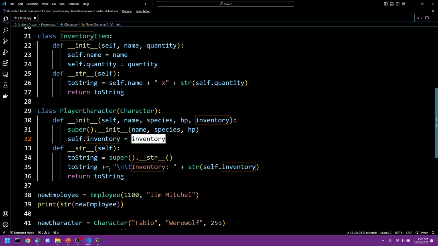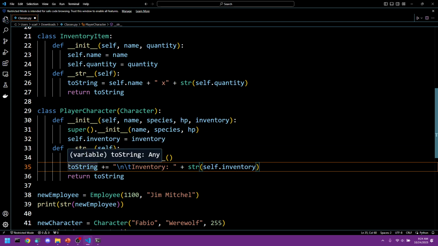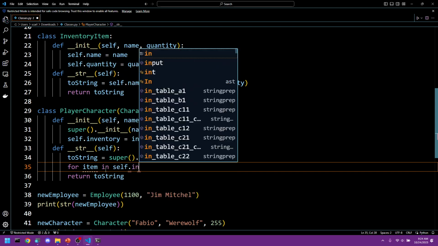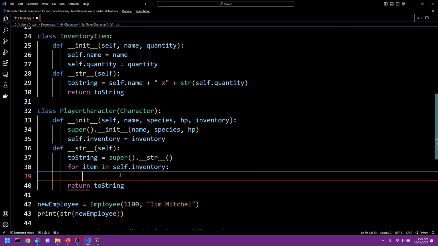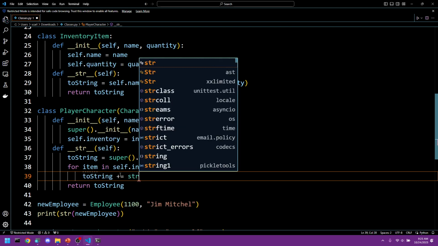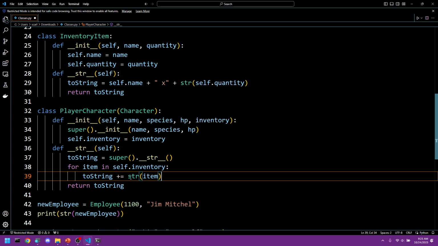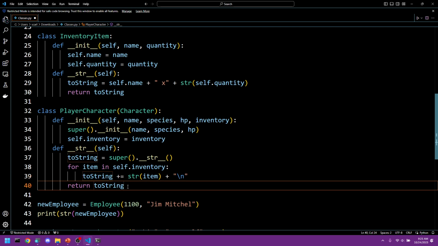The only thing we need to change is how we print our inventory. We're going to kick this out, and we're going to say for item in self.inventory, colon, and we want to say toString plus equals str of item plus a newline.